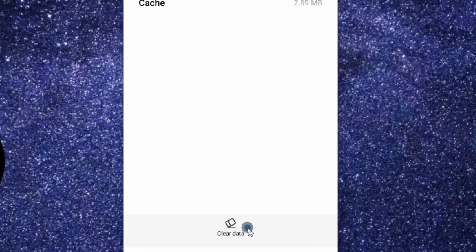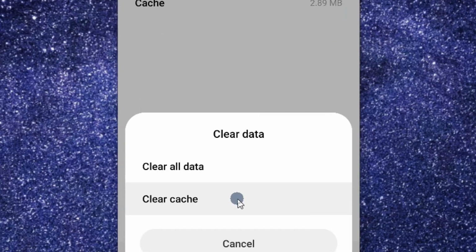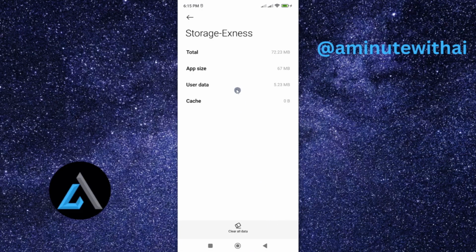To do so, just head down here and you'll see we have this option called clear data. If you tap on it, we have two options: to clear data and to clear cache. So tap on clear cache and then proceed to tap on OK. And then this will go ahead and wipe our cache data. At this point, go and restart your smartphone and then try opening it. This should have fixed most of the problems that you are encountering with your app.